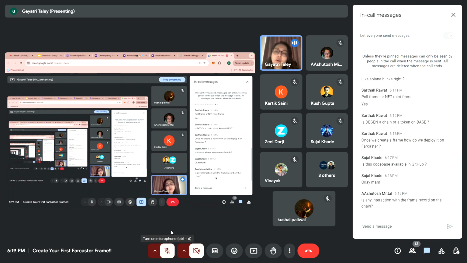Regarding interaction with the frame being recorded on chain, if you enable that, it won't happen automatically. But if you say that when the person clicks on my button you call your contract or an API to record that on chain, then it will happen.